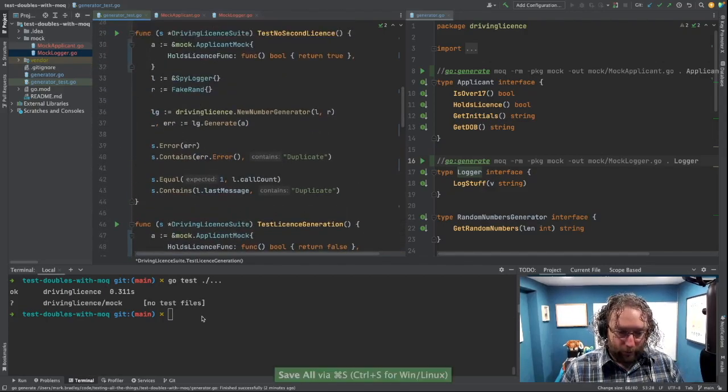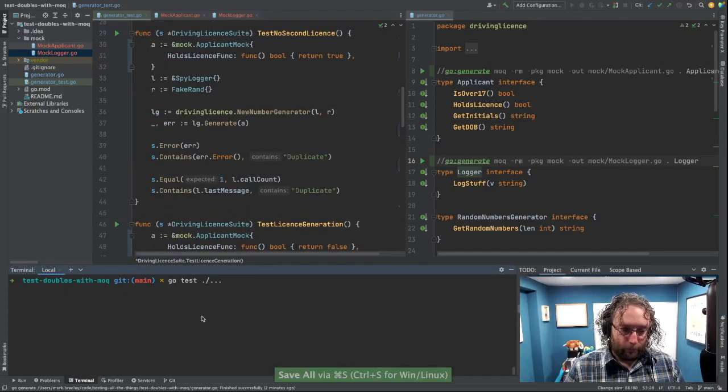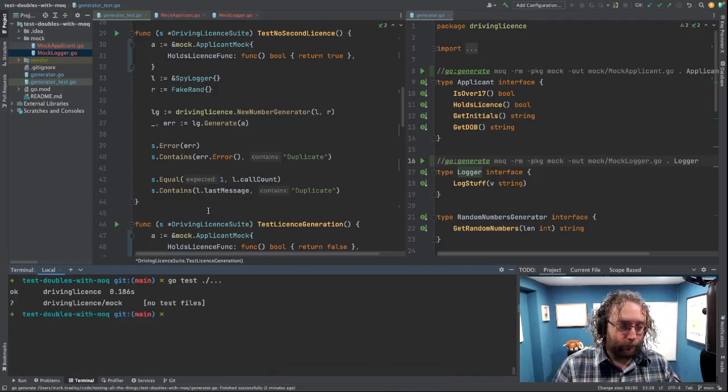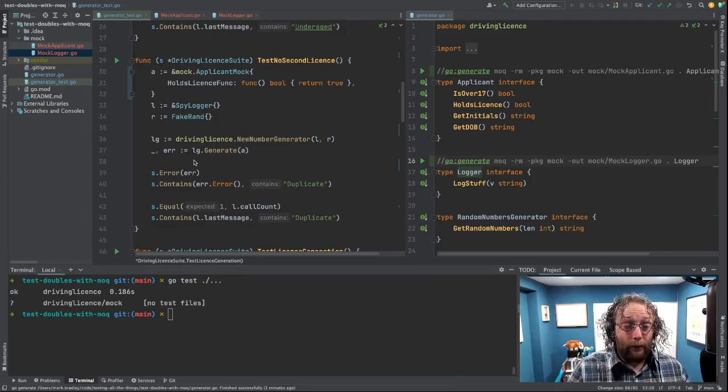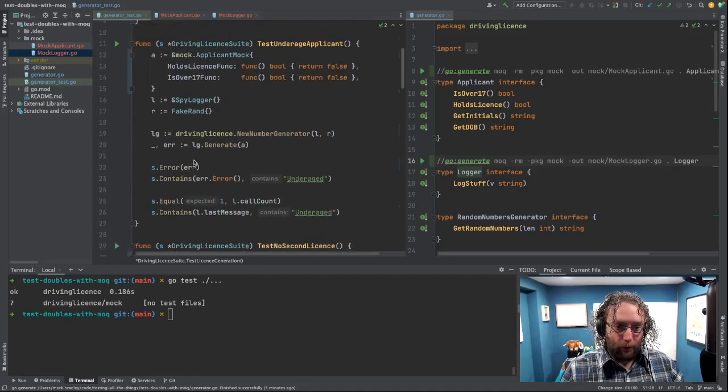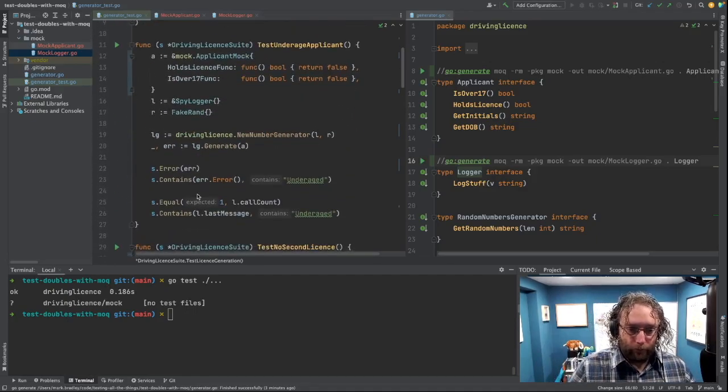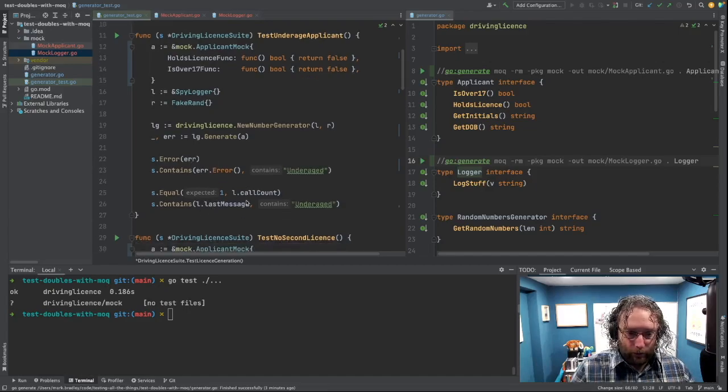And now we'll run the test again. Okay, and it's still passing. And now we need to replace our spy logger for cases where we are interested in what happens. We go up to our first test. As you can see here, we're getting the error and we're checking the error is okay. And we are also checking the log lines here. So we're checking that the call count to logger was 1, and we're checking that the last message contains underage.